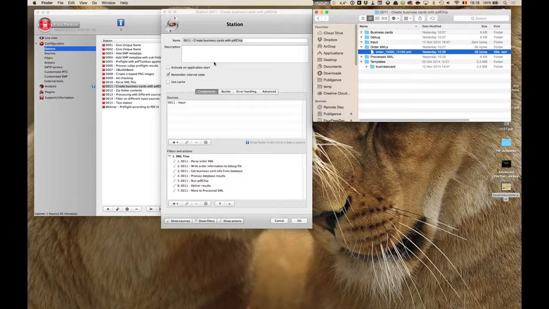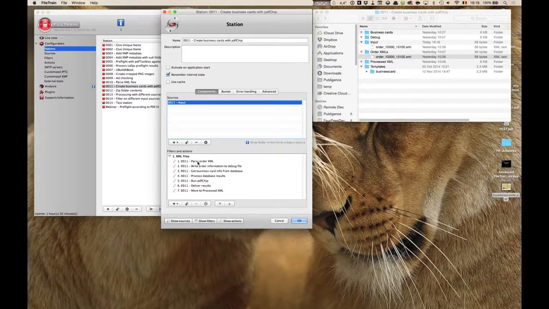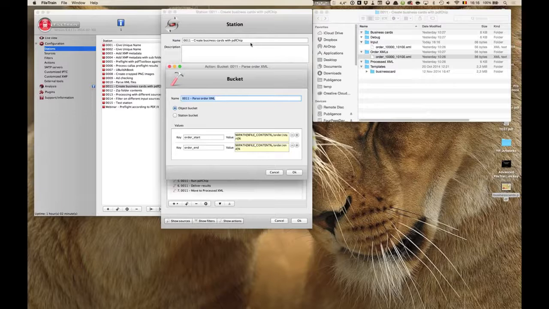What the station will do is it will look at the source folder called input. So what I can do here is put that XML file into the input folder, and then the station will pick those up, and it has a first action that says parse order XML.